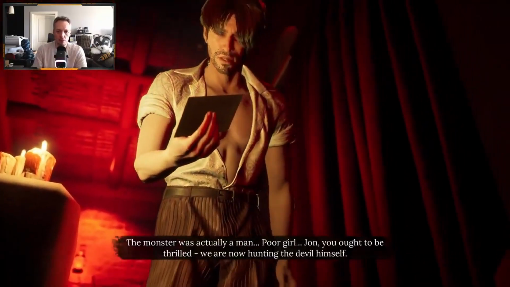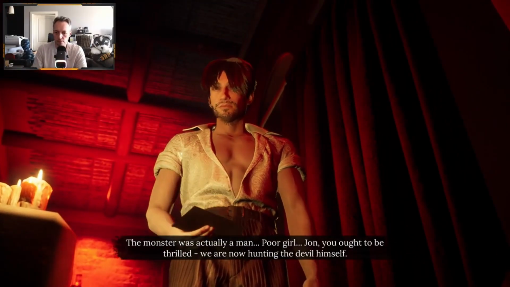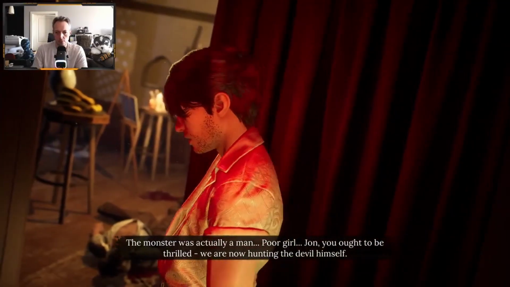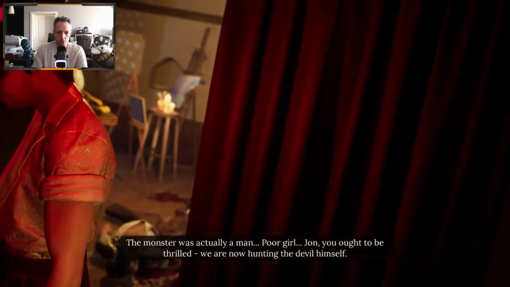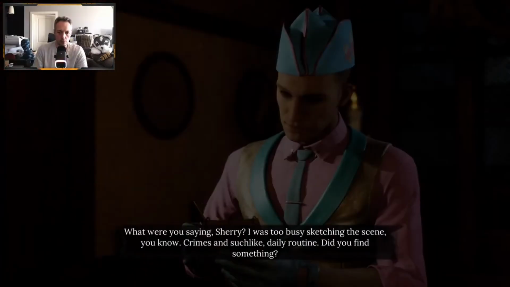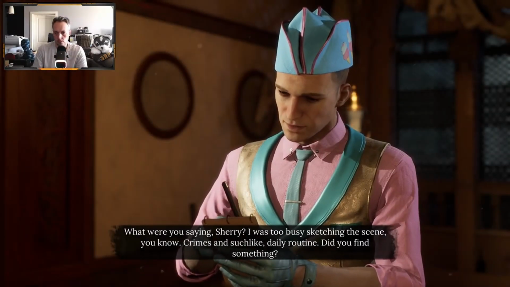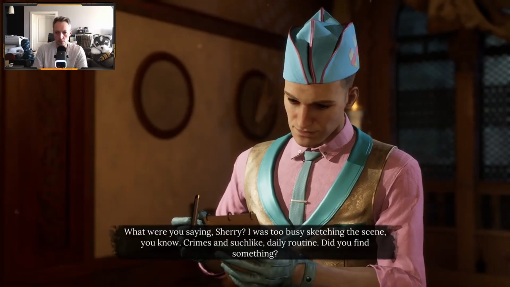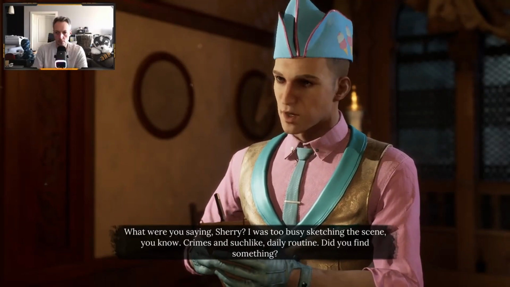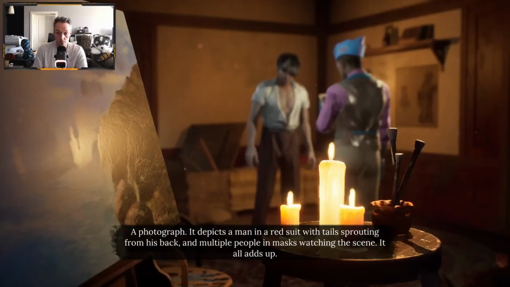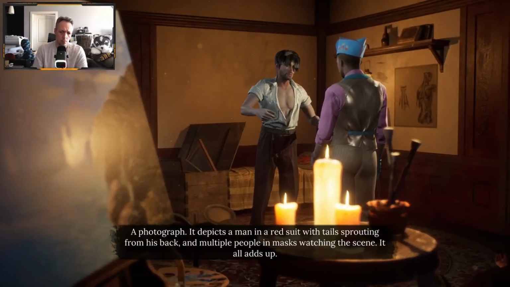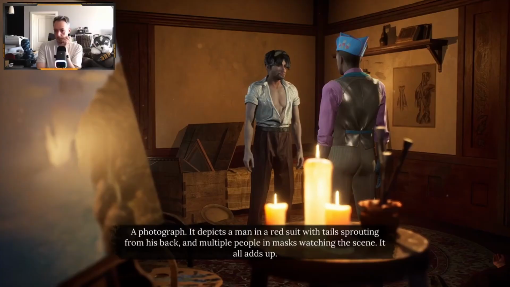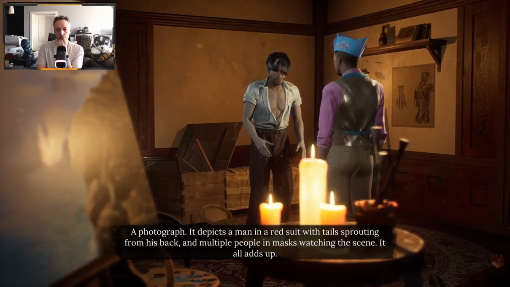Why would the killer have moved it? Monster was it actually a man. Poor girl. John, you ought to be thrilled. We are now hunting the devil himself. What were you saying, Sherry? I was too busy sketching the scene, you know, crimes and such like, daily routine. Did you find something? A photograph. It depicts a man in a red suit with tails sprouting from his back and multiple people in masks watching the scene. It all adds up.